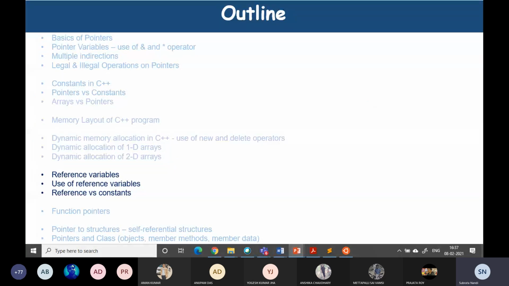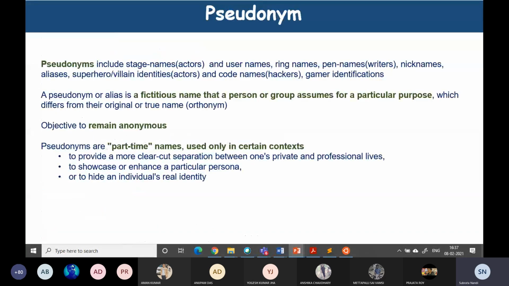We'll be talking about reference variables. So reference, this was not available in C, right? This is entirely a feature of C++, or object-oriented languages in general. They define this, and C++ also has this nice feature. So we'll see why it is advantageous, when we should be using references, and what is the necessity of this. Reference as such stands for pseudonym, right?